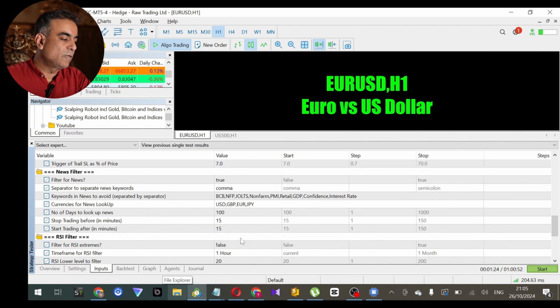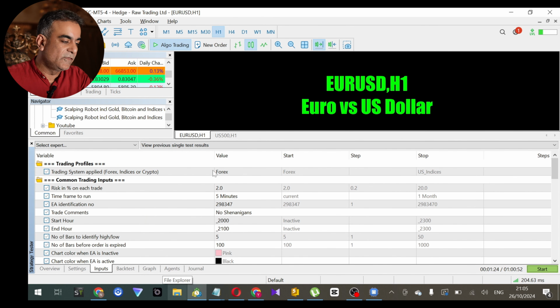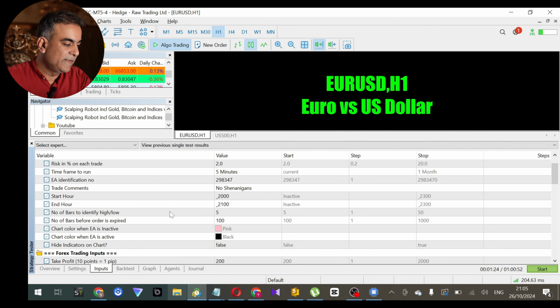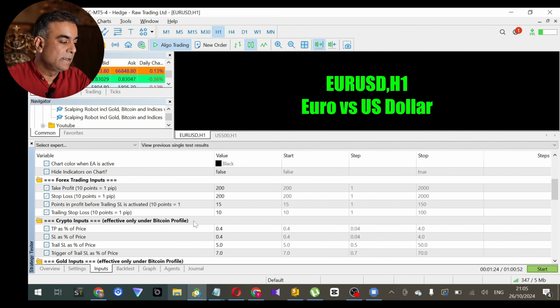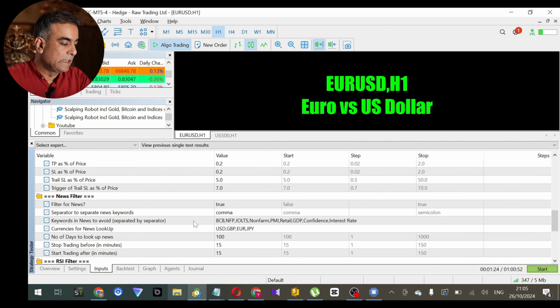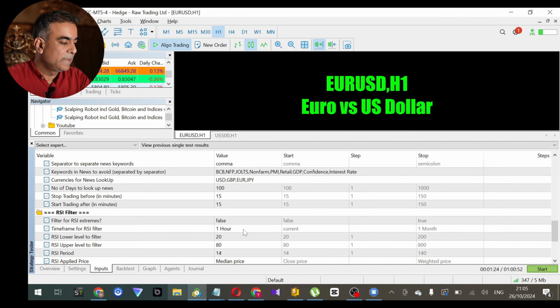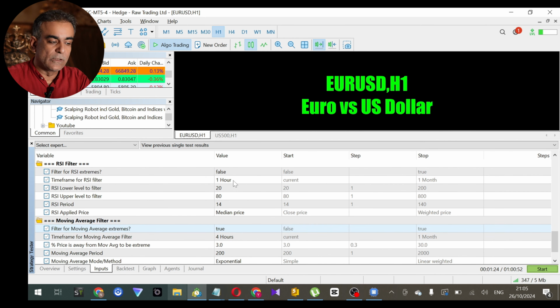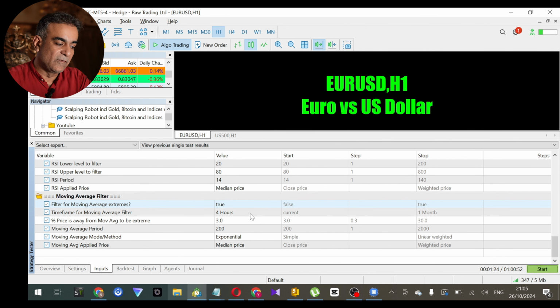So now if I go back to MetaTrader, what I will see is we have the entire trading profiles. Now we have the chart colors to be selected. The user can select whether or not to hide the indicators on the chart. Then you have down here the news filters. Then here the RSI filters, and you can choose whether to apply the RSI filter on 1 hour chart, 4 hour chart, whatever chart. And then for the moving averages as well, the same thing. So now this concludes our entire journey of writing this EA.